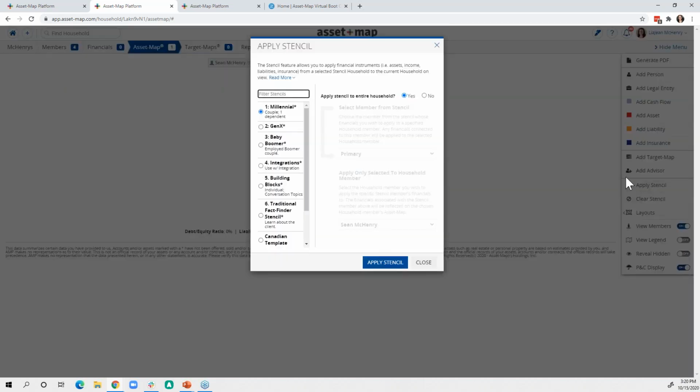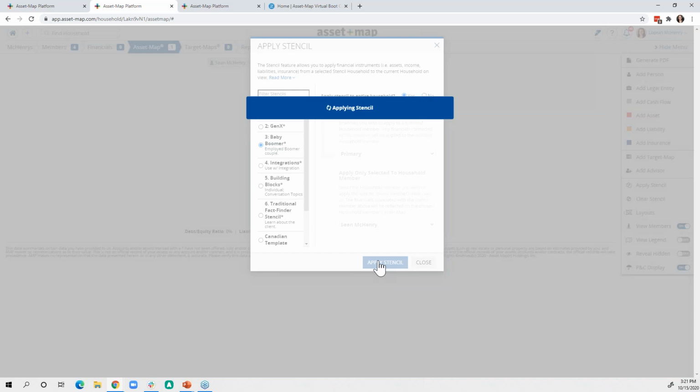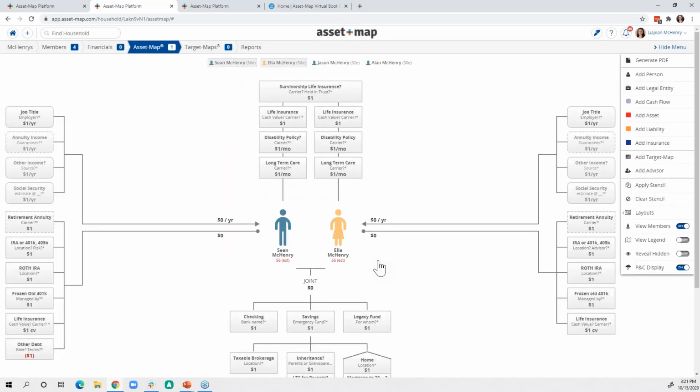So I could go ahead and click Apply Stencil. And this might be a great example where they're a part of that baby boomer generation. So maybe I'm going to go ahead and select that stencil. Okay, and I'll go ahead and apply it to the whole household, and I can go ahead and click Apply Stencil. By doing this, I'm again going to overlay those placeholders for financial instruments similar to peers that fall into that age demographic or generation, if you will. And sometimes it will take a second, right, because we are going to overlay a lot of different items.